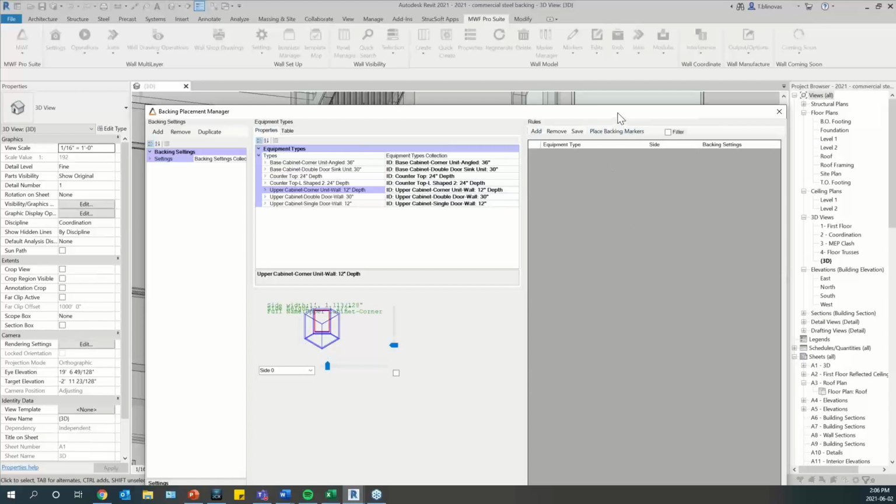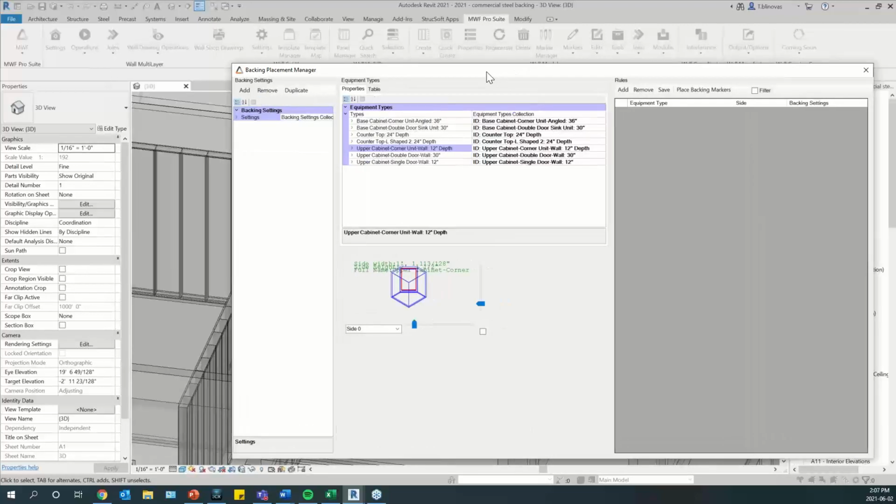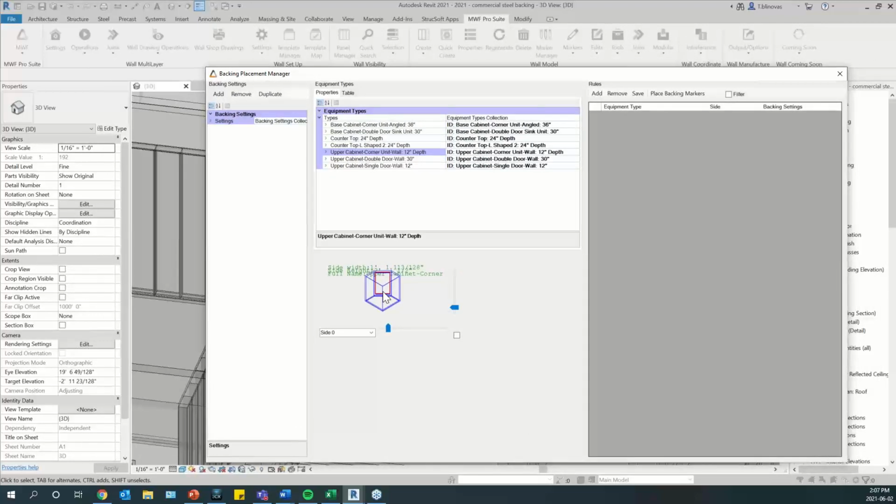And then here on the left, it's where you're going to add your rules. So you're going to associate your settings to your family types. As you can see, it is based on the cabinet itself. So you can either apply 1 or 2 rules for each cabinet.